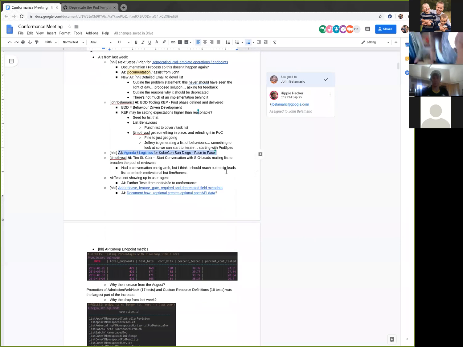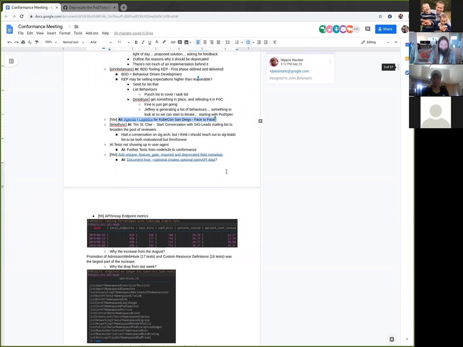So the action item was to find space and details for a face-to-face at KubeCon. I saw that you got a meeting set up, and I believe John and you are the hosts. Yep. Okay. And feel free to let us know if you want to update the agenda on that.